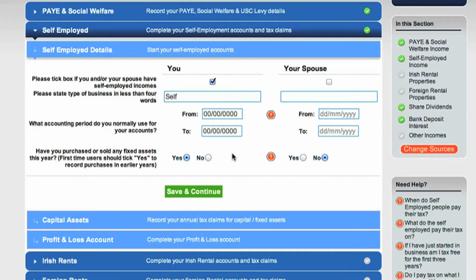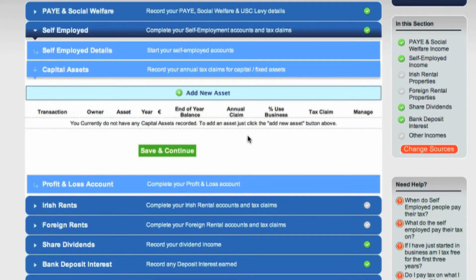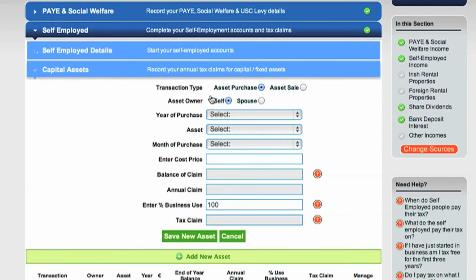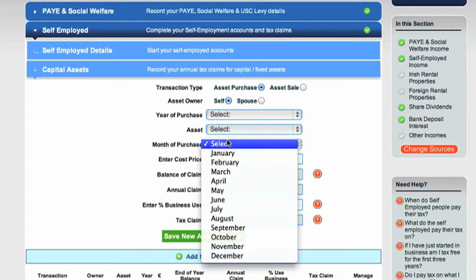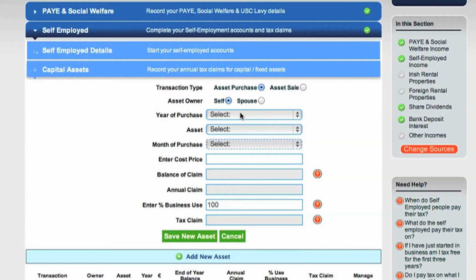Once complete, save and continue to the next section, which is for recording assets used in the business such as cars, computers and such like. We use the same workflow system. Click on Add New Asset and this will bring you to a new screen. Never use the percentage symbol and always use only whole numbers and no commas or decimal points.